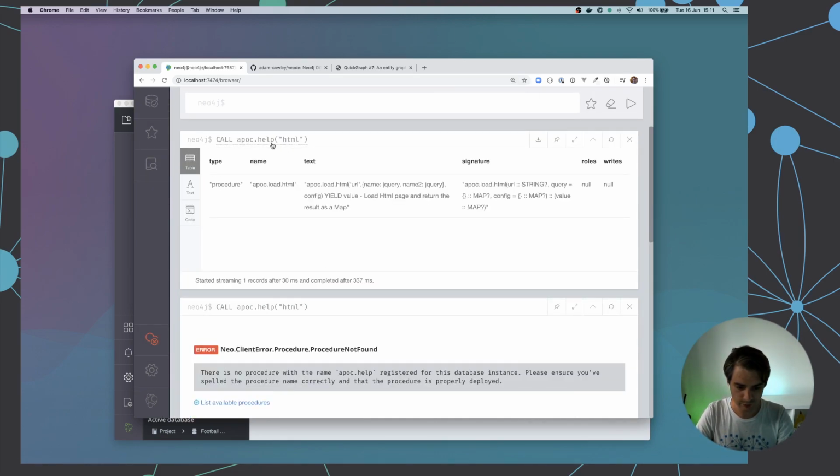So I called apoc.help with HTML, and it gives me the type of procedures and functions that are available, the name, the text, and then the signature for either the procedure or function. So I can see from this that it's got a URL parameter and then what looks like a map of names and their jQuery.